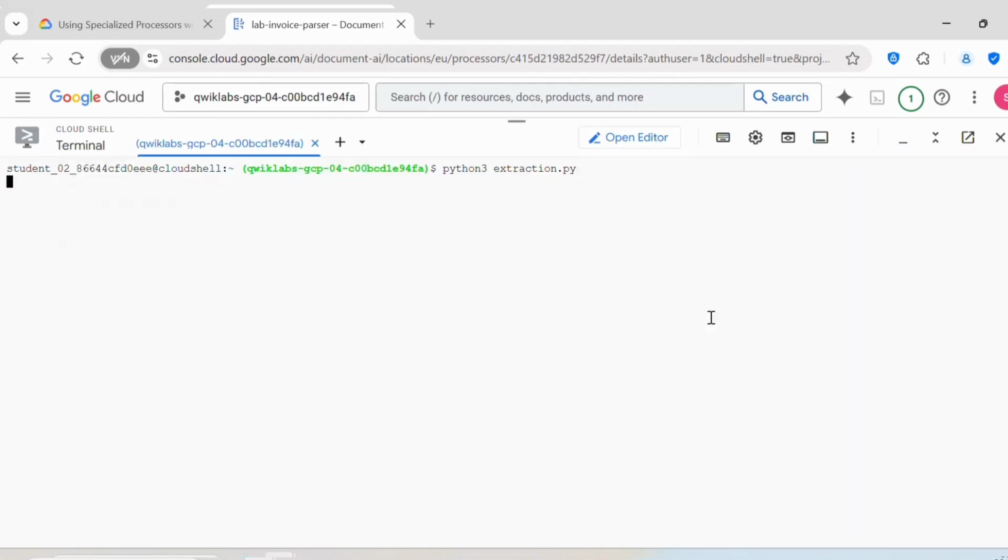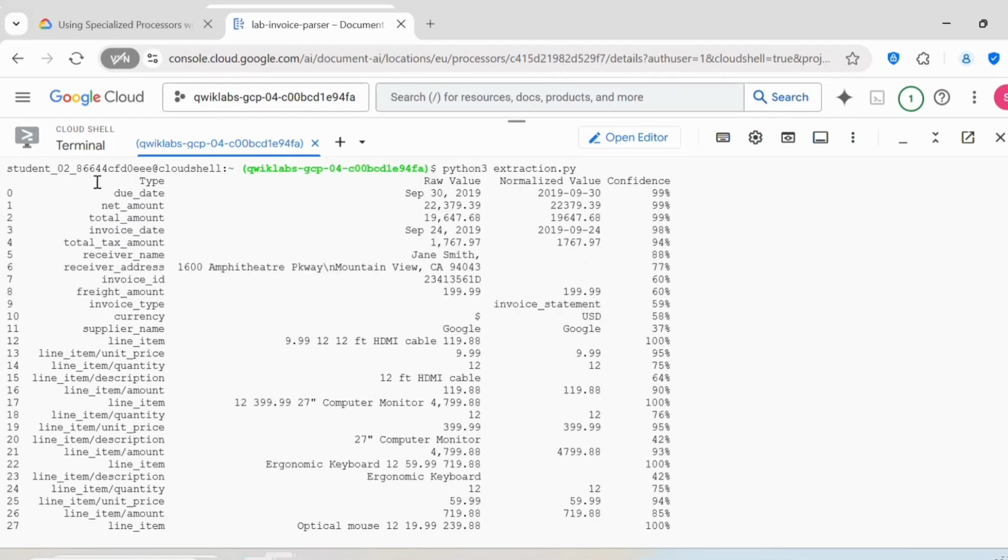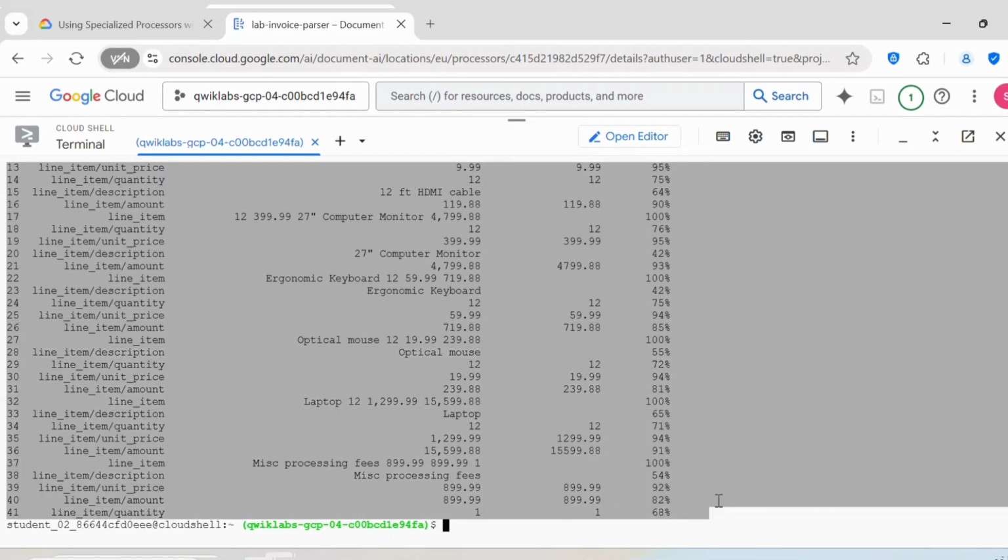So let's execute that script. You should get this output. In a tabular format we are getting this. This is how it extracted the data from that invoice.